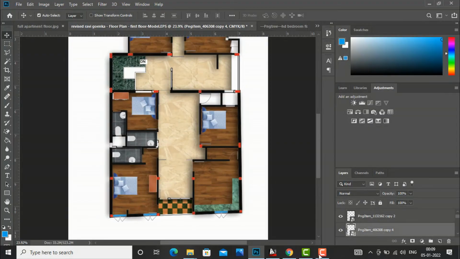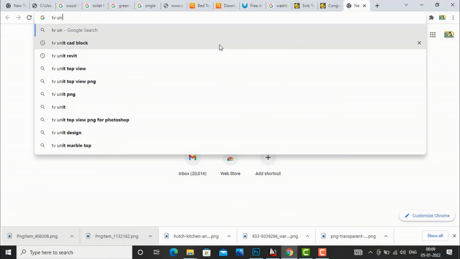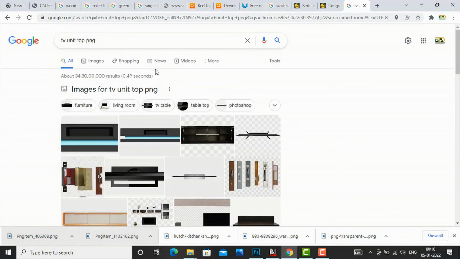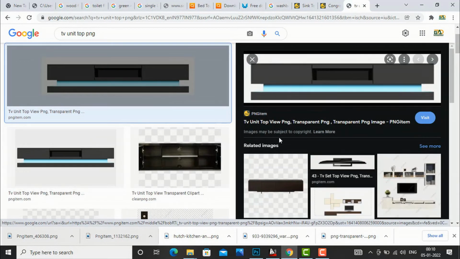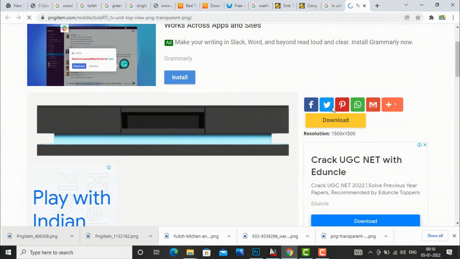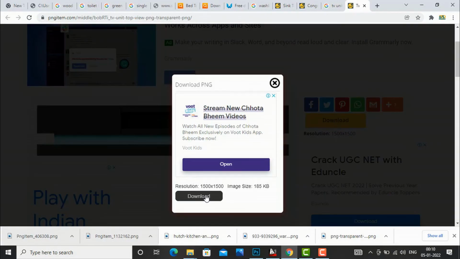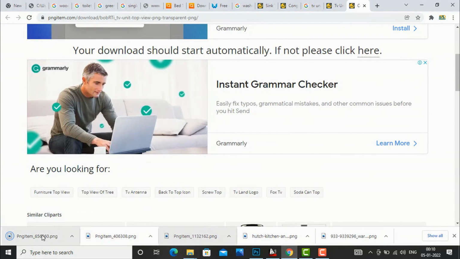Google, and you can look for TV unit top PNG, and you can select any free website which are giving TV unit, and you can place it in your drawing. So if it is free, you can download. I will show you. So I am giving you complete step-by-step procedure how it can work in Photoshop. So by seeing this video, you can learn in one single video.